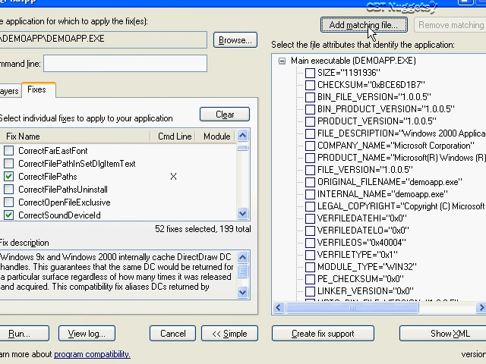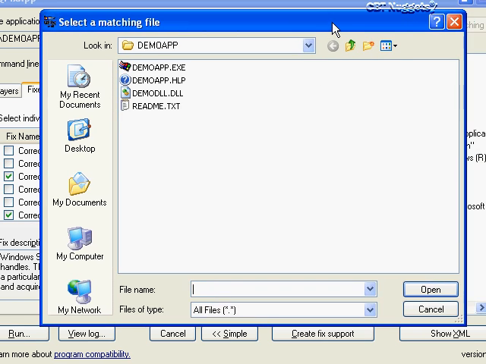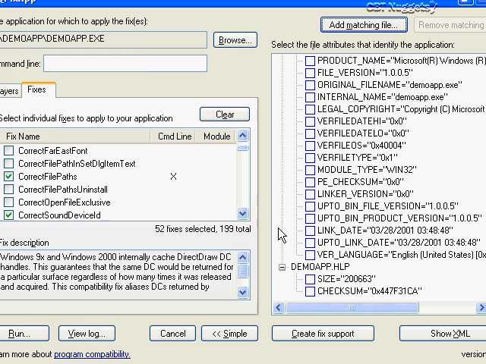So let's click on this button here, and the matching files can be anything. They can be help files, they can be dynamic link libraries, whatever the case may be. But these files that you add in will help to differentiate your program from other programs. So now when the application started up, Windows XP will look to see, oh, okay, is this application that I'm trying to apply these fixes to have these little matching files, yes or no? And if it has the matching files, then Windows XP will proceed to apply the fixes to that application, in this case the setup.exe.